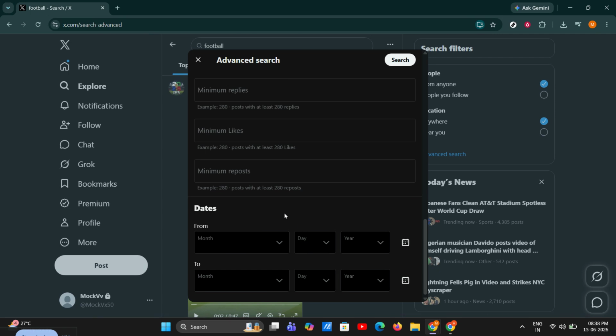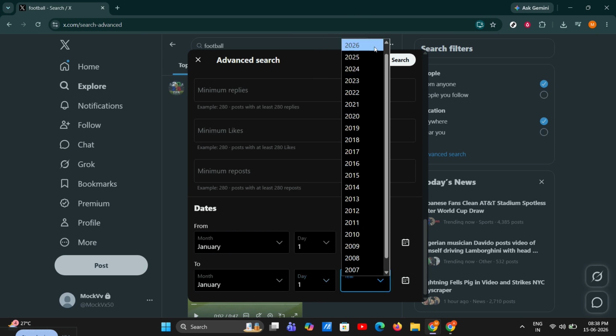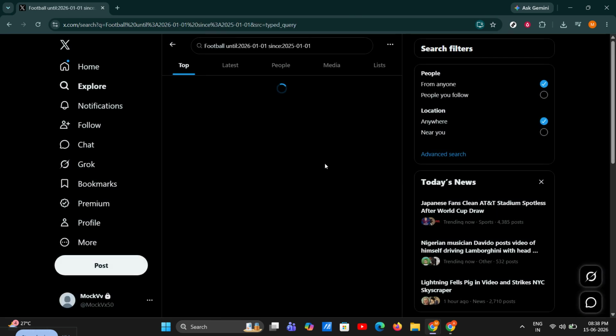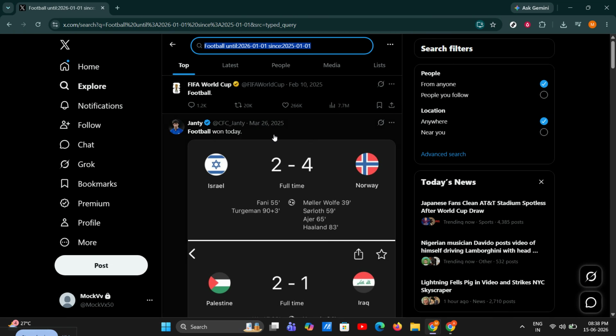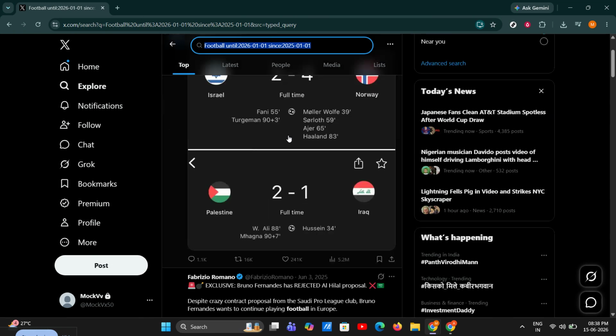In the dates section, you'll see fields for from and to. Under from, choose the month, day, and year you want to start searching from. Under to, choose the month, day, and year you want to end on. Once your date range is set, click the search button in the top right corner. X will now filter the results based on both your keywords and the date range you selected. This is especially helpful if you're searching for older tweets, archived conversations, or posts from a specific event window.